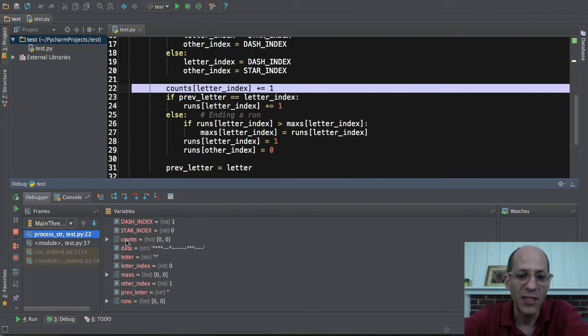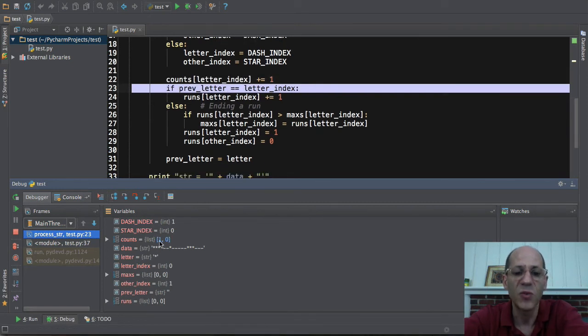Notice we start off counts as initially 0, 0. We step over this, and now counts as 1 is 0, which means there's 1 star and 0 dashes, which is correct. And now we're going to take an if statement. If the previous letter is the same as the letter index. Now, what is the previous letter? The previous letter is an empty string. And what is the letter index? Well, we can actually just mouse over in the debugger. It's very nice, and it will show us what its value is right there.